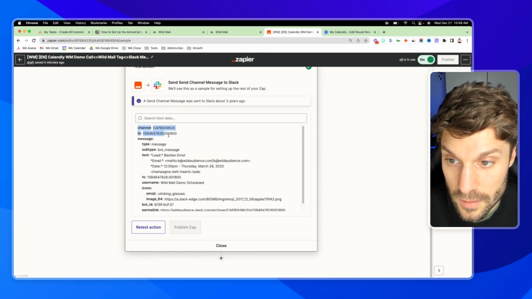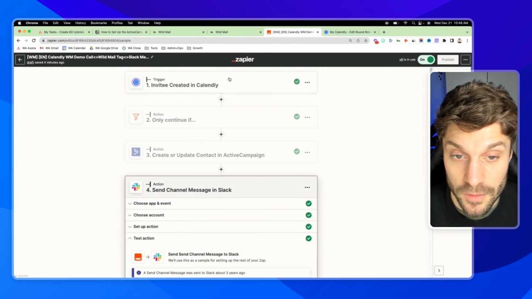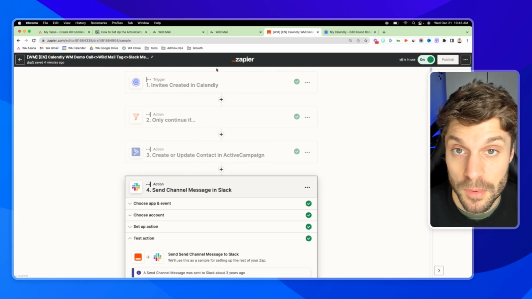And this is how it lets us know that a send channel message was sent. We're all good. We're all connected. And so that is the full Zap that we use every time someone books a call.